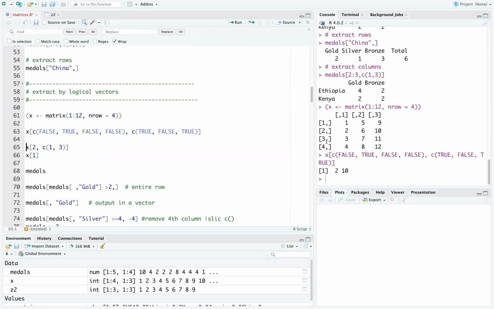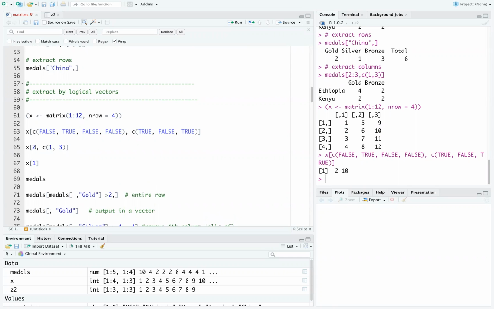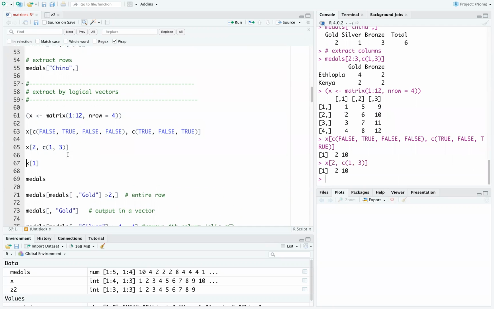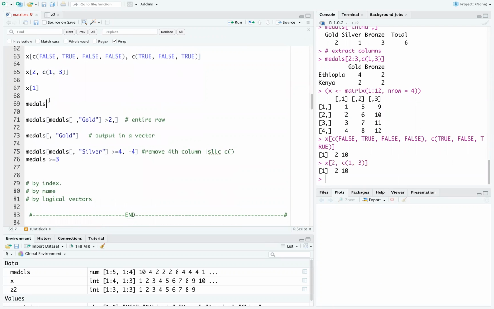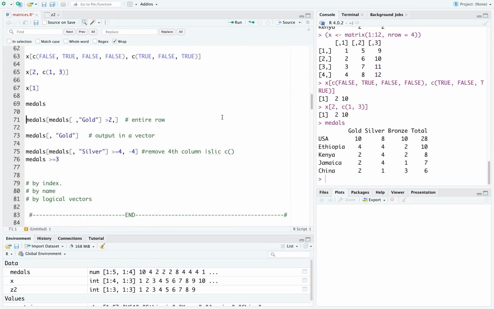So let's run that. We can see 2 and 10. 2 and 10 correspond to this and that: second row, first column, second row, third column. It's the same thing as using indexing. If you use indexing, you just say second row, and then for column, first column and third column, you get the same output. Again, let's just run that on medals.